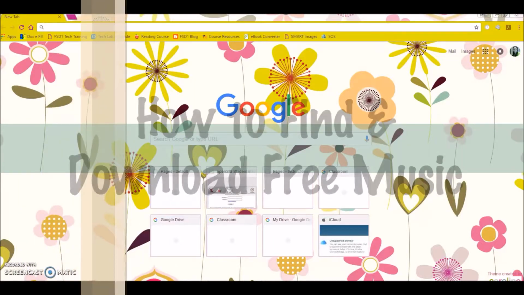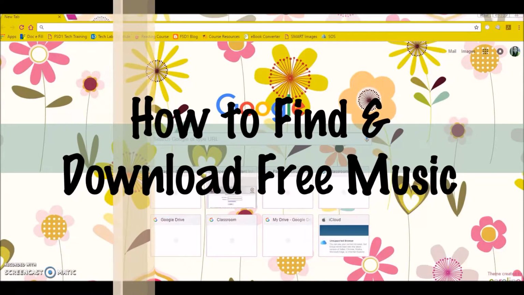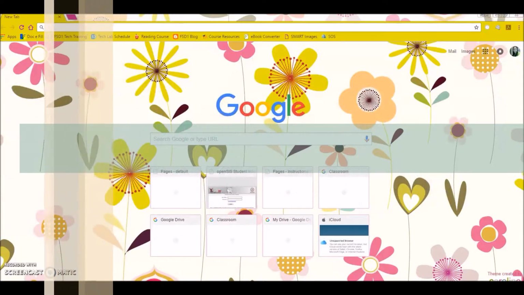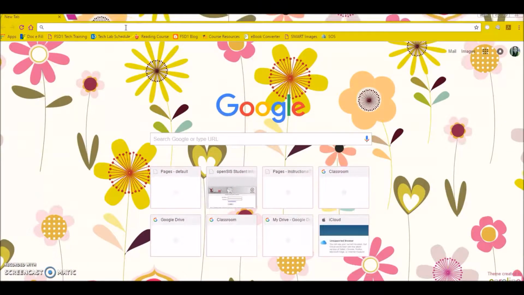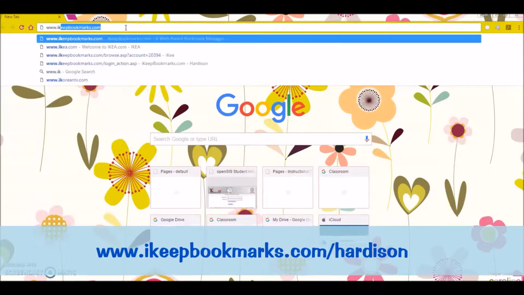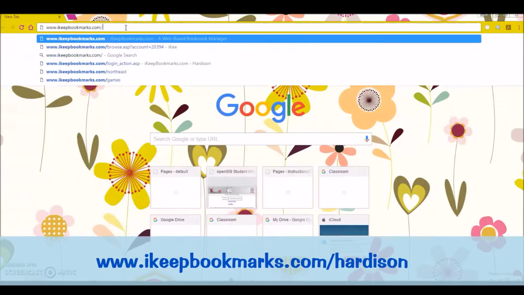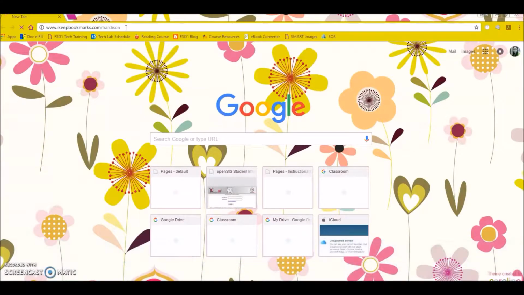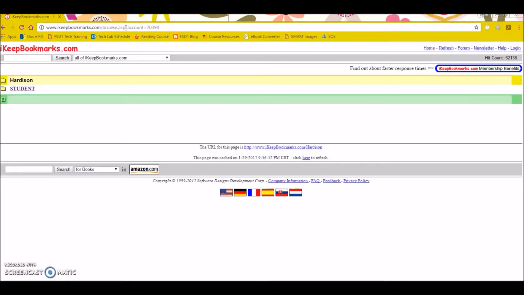Today we're going to learn how to find and download music. I'm going to use the bookmarked music files that I've already saved for you, located at www.ikeepbookmarks.com/Hardison. Whenever you're downloading and looking for music to use in your project, you certainly want to make sure you have permission to use the person's music.